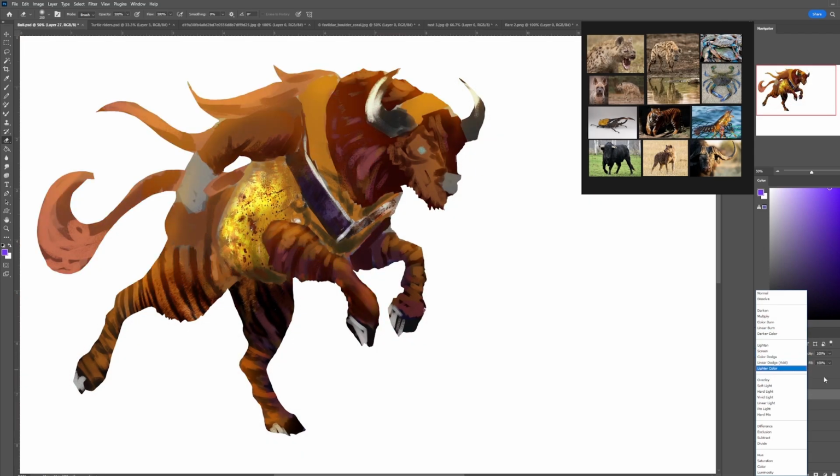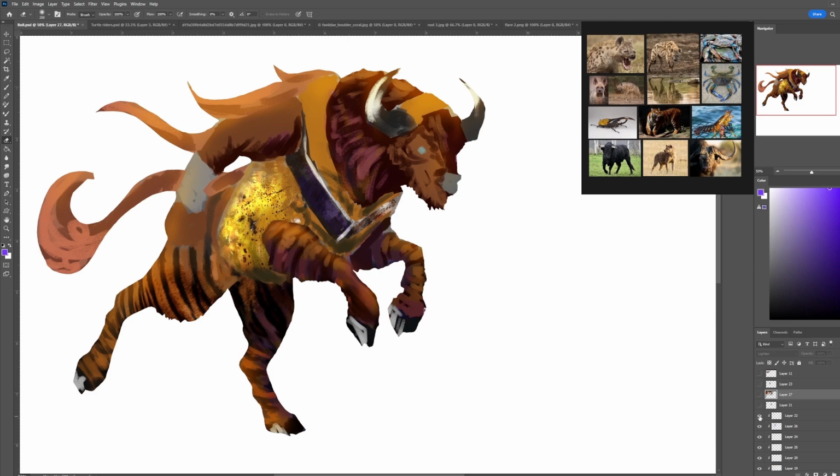So I was just changing layer styles there, trying to figure out if I wanted to keep that photo texture. And then I'm erasing away a lot of the light here.